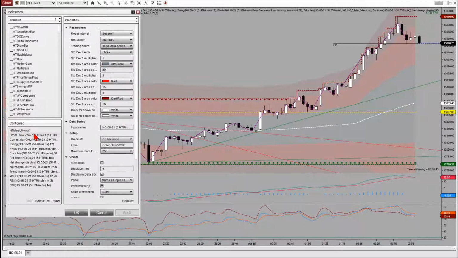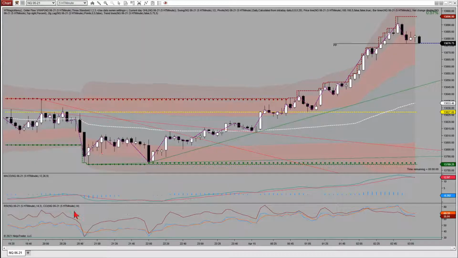But we're also looking at VWAP and the current day high, open, high, low, swings, pivots, have a price line on here, a bar timer, the net change for the day, zigzags are on here, and then just for sample, I've got a couple panels down here. We put a MACD down here in one panel, an RSI down here in another panel, and then I've overlaid the CCI onto the RSI just to simulate two indicators in the same panel. So we're going to say okay to that.